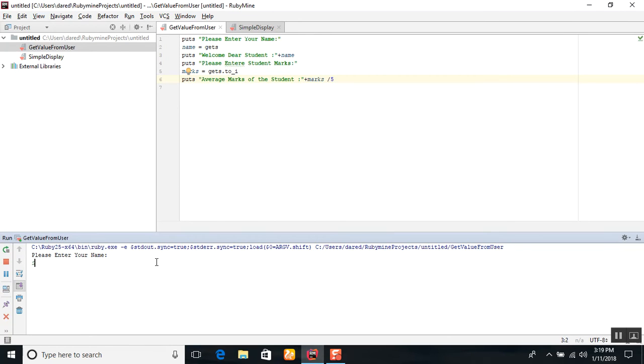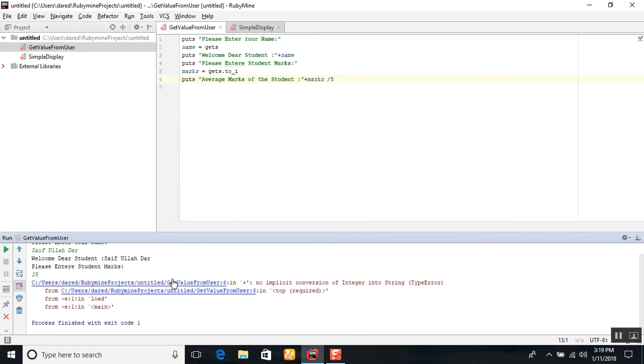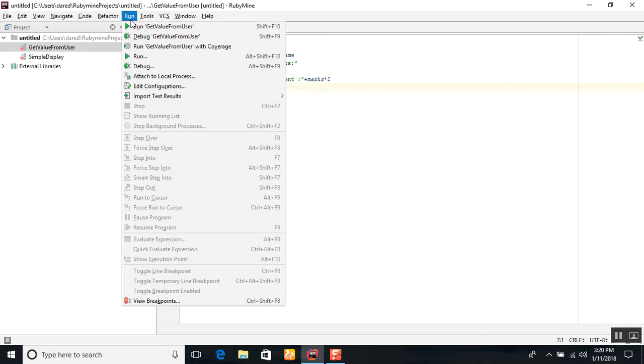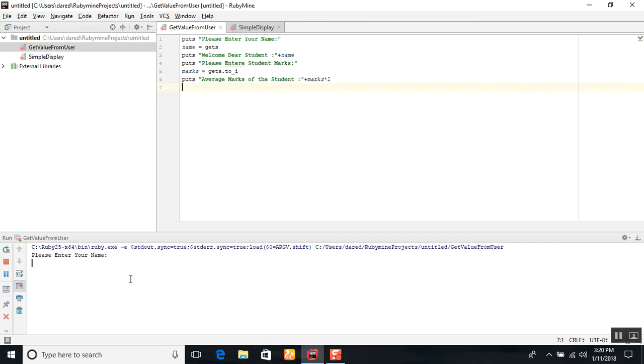Okay, student name Saiful Adar, and please enter the marks 25. Okay, you can see that no implicit conversion of integer into string. Okay, so that's why. The problem is that we divided it, so the value will be converted into the float. So we just get this one something like this, multiply by 2, and then we will run this program once again and see what happened.